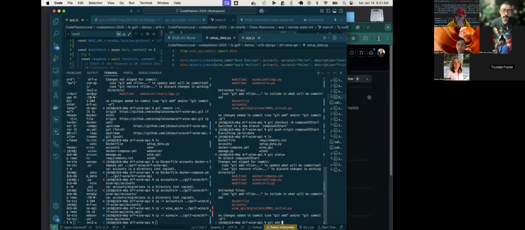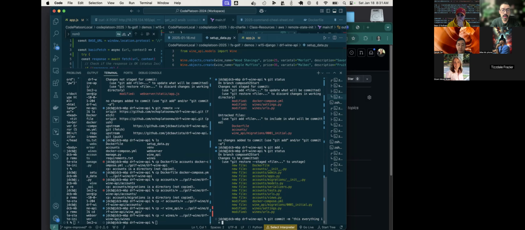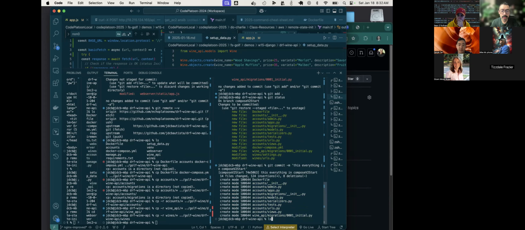So I could do a git add present working directory. I'm at the root, so it's going to add everything in red. I do a git status to confirm, git commit -m to add a commit message. This is everything in compose v2. I think it's actually technically everything inside of compose v2, but it's just a commit message. So I'll say that. I'll do another push to compose v2 start.